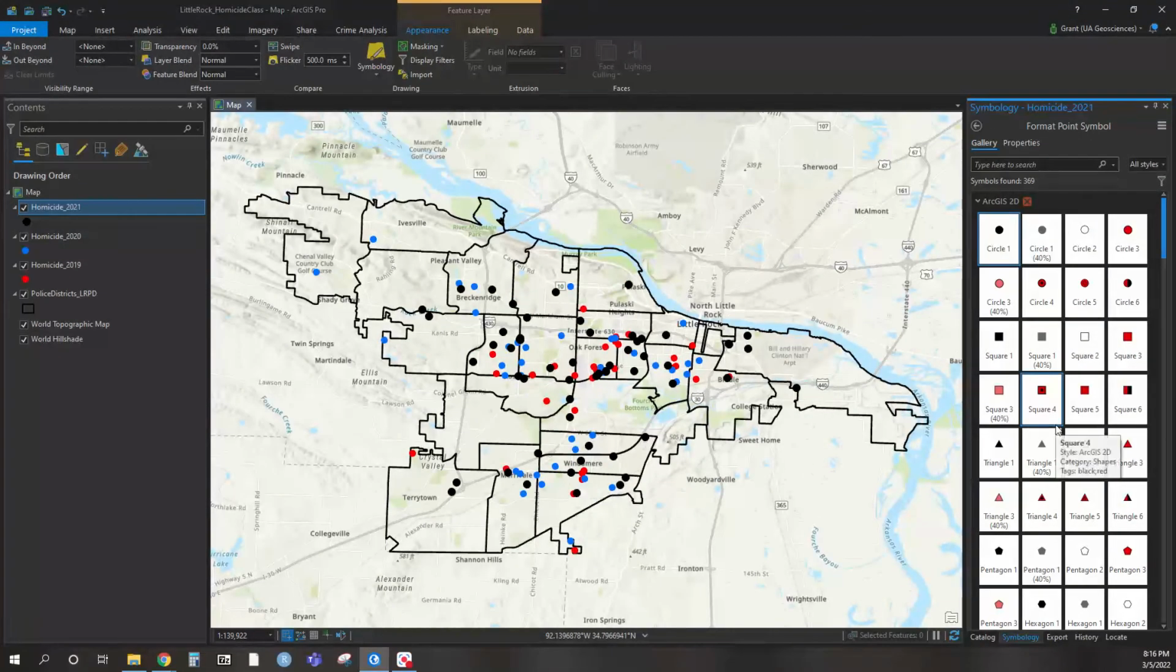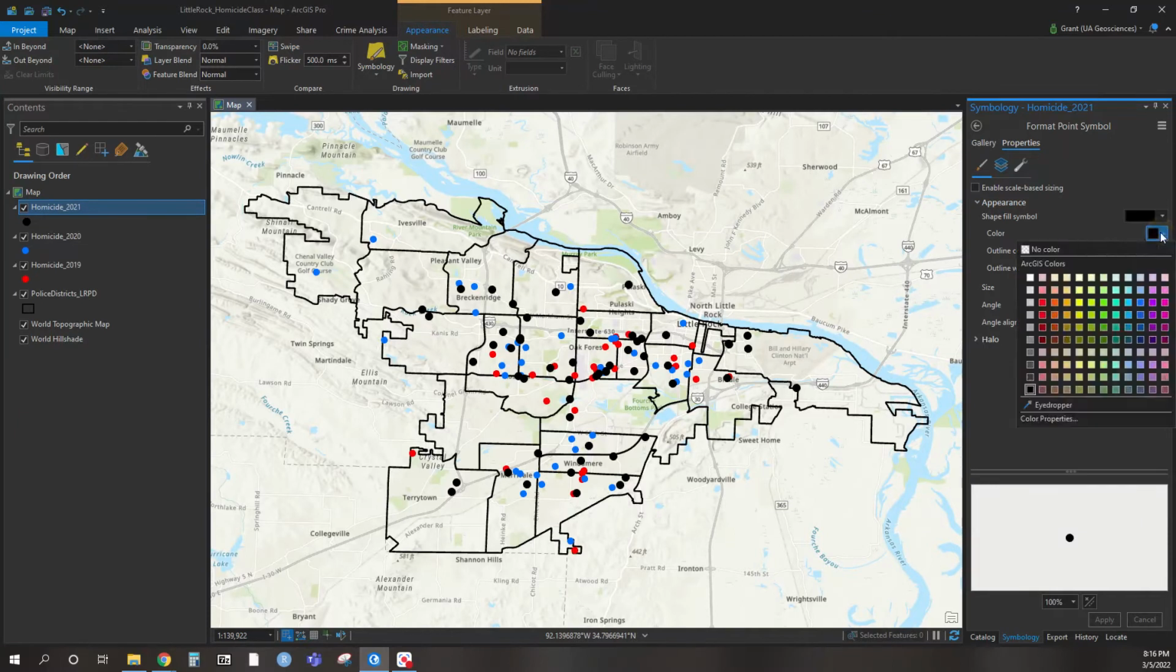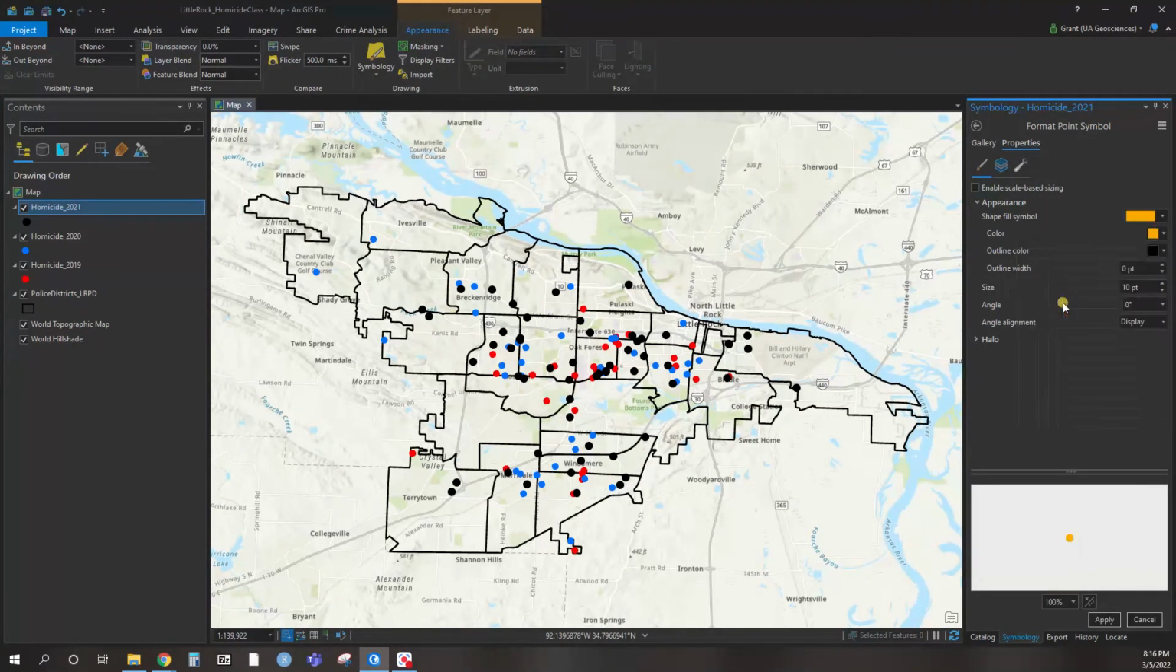Again, you can change it how you want. I'm just going through examples of this. Come back to properties. I'm going to change this color to, let's do kind of an orange color. There we go. So you can kind of see some clusters just looking at the map itself. These aren't surprising if you've paid attention or watched any of the other videos that I've done on Little Rock.